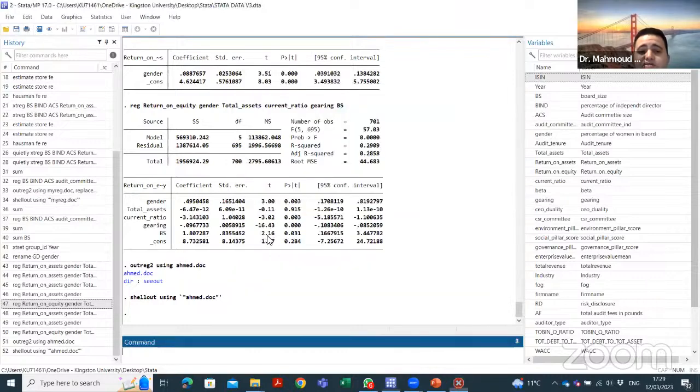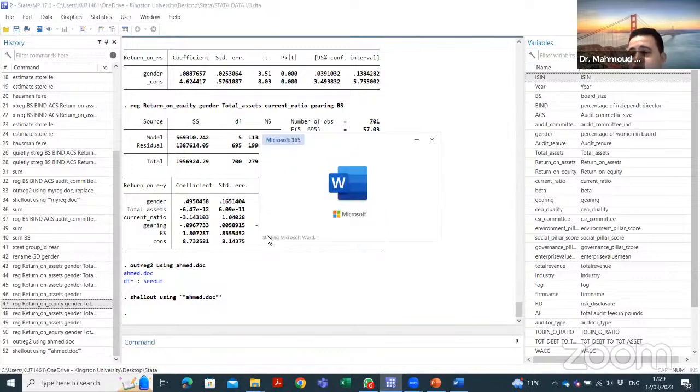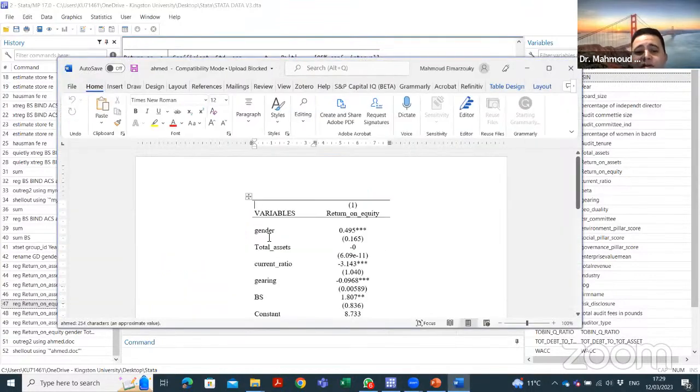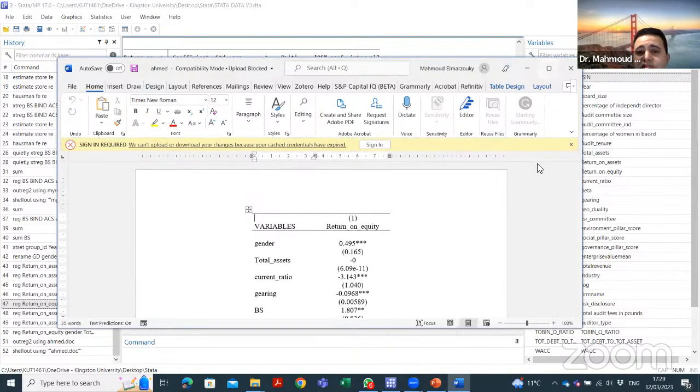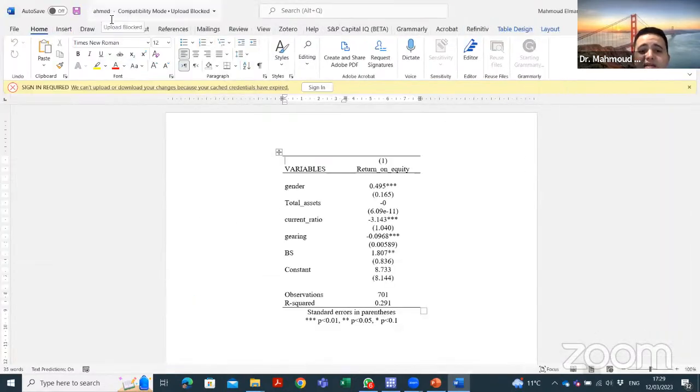Just my computer runs through some securities, but the Word file will open now, and I can see the outcome of the table here. And I'm going to show you how to merge more tables, because we don't present in research only one table, right? This is the result, the file called Ahmed, as I named it.